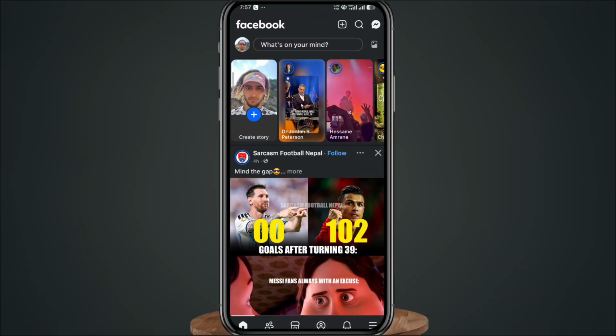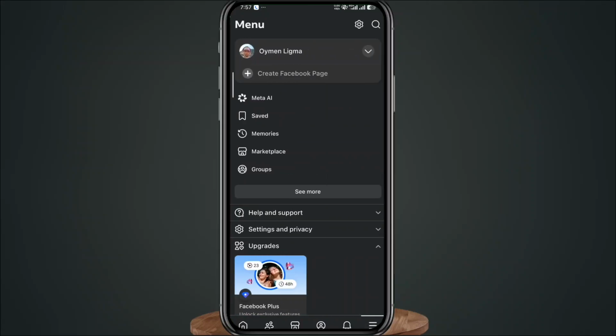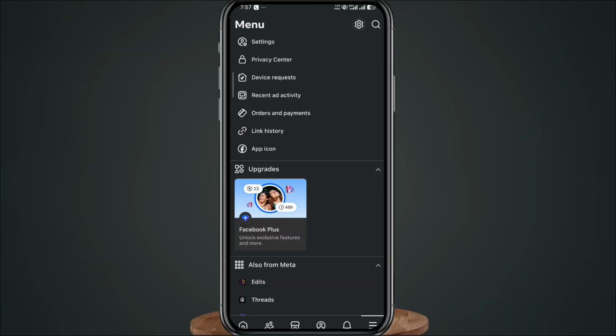Make sure you are logged into your account, and then go to the menu by tapping the three lines in the bottom right corner or top right corner of your screen, depending on what device you have. From here we need to go to settings, so tap on the gear icon in the top right corner, or you can tap on settings and privacy and then tap on settings right here.